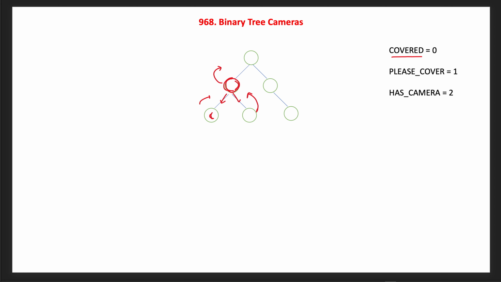So if we are processing this node, first we will check if any of this node's children is saying please cover. Then we need to place a camera over here, and once we place a camera we will increment a variable, count. Let's say camera count, you can declare anything, that's fine. We will increment it by 1, and when we are placing the camera we will return has camera. The has camera represents that we are placing the camera at the current node.